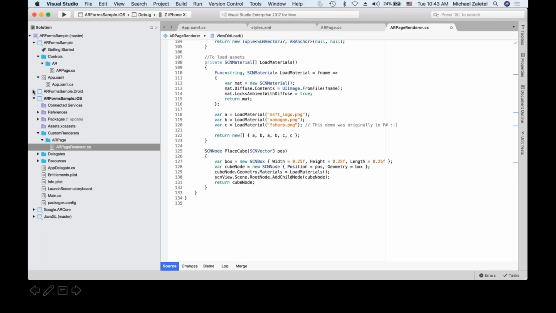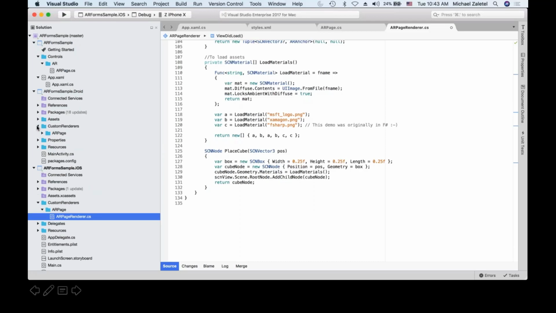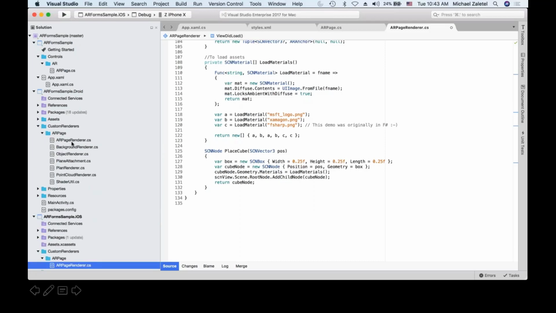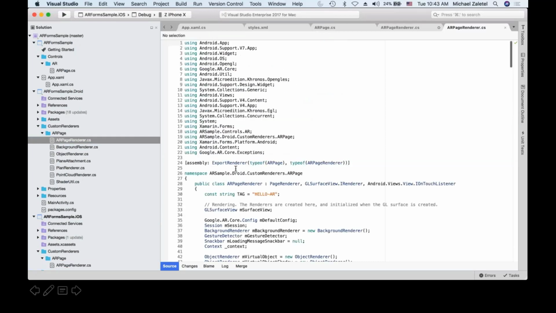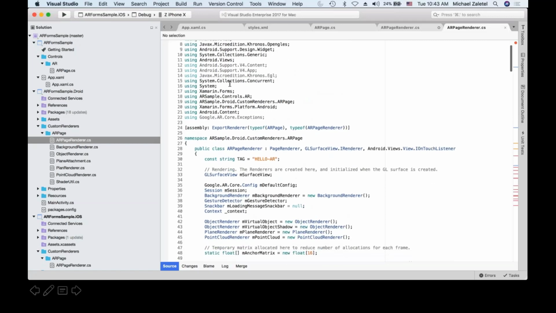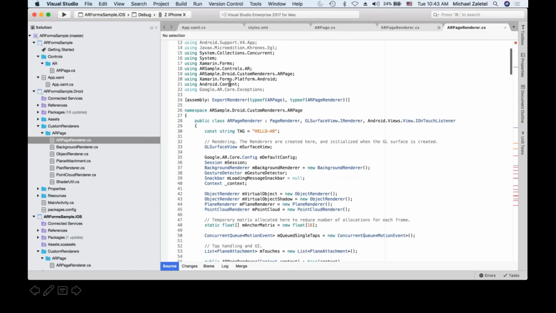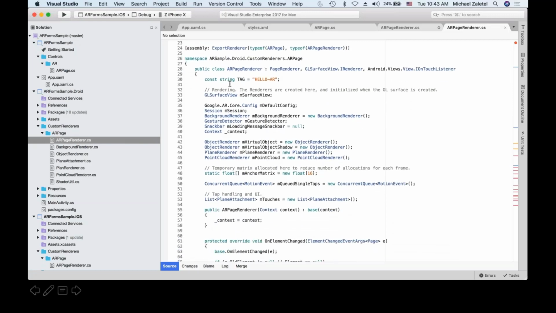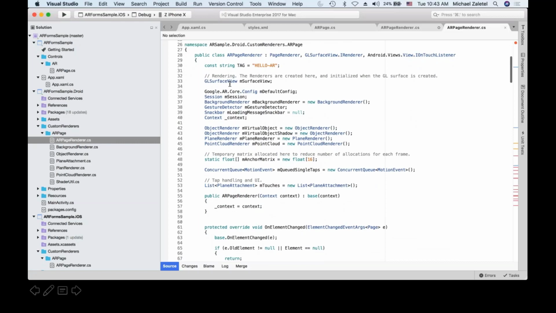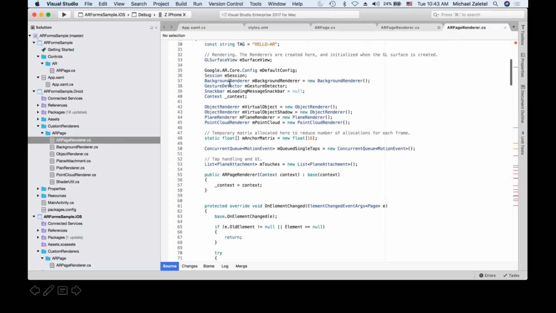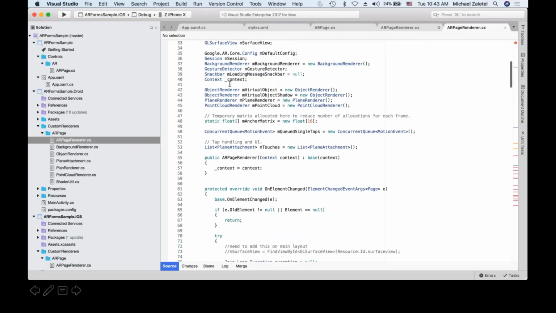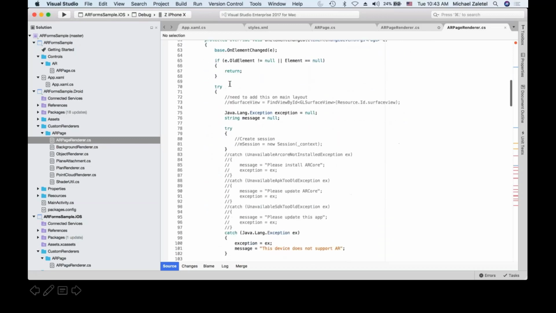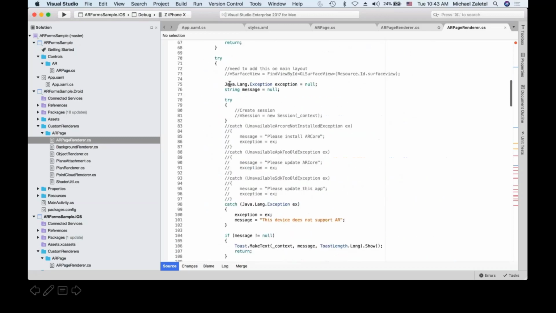And then for the Android project, it's basically the same thing. We've got an AR page here, and it's using a lot of different libraries, but it's basically the same kind of thing that's happening. We're creating our session. We are setting up our renderers for plane rendering and things. Again, we won't go through all this code right now.